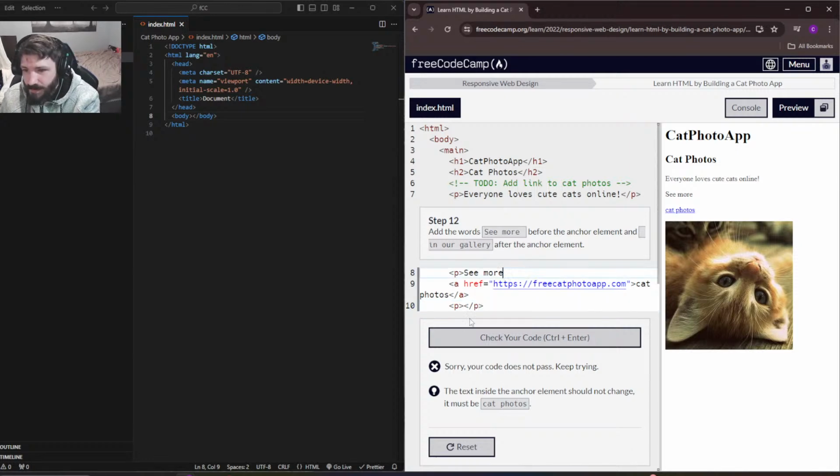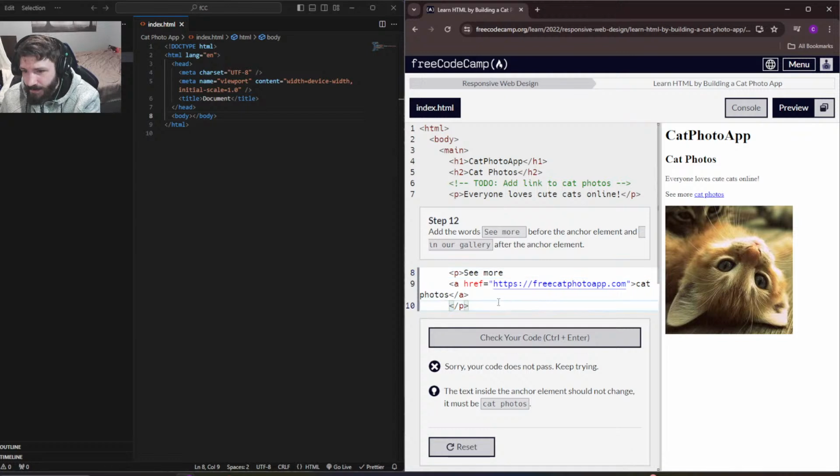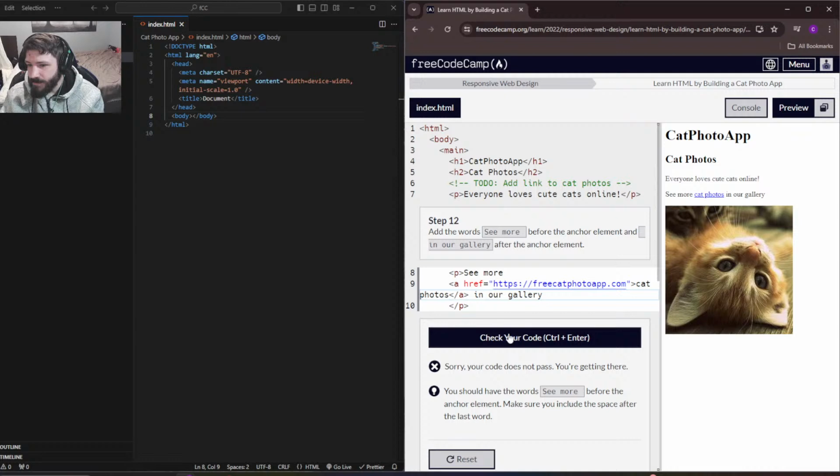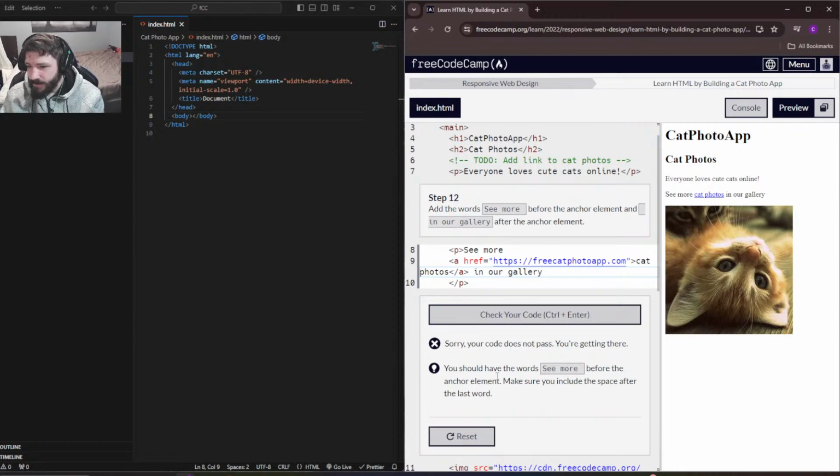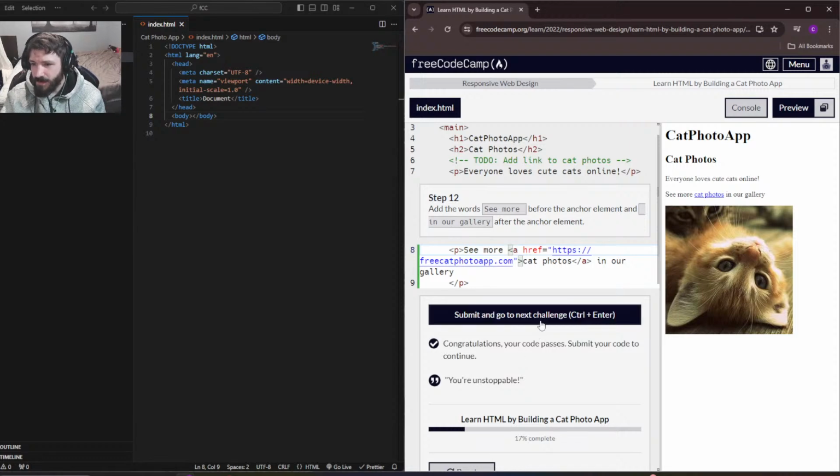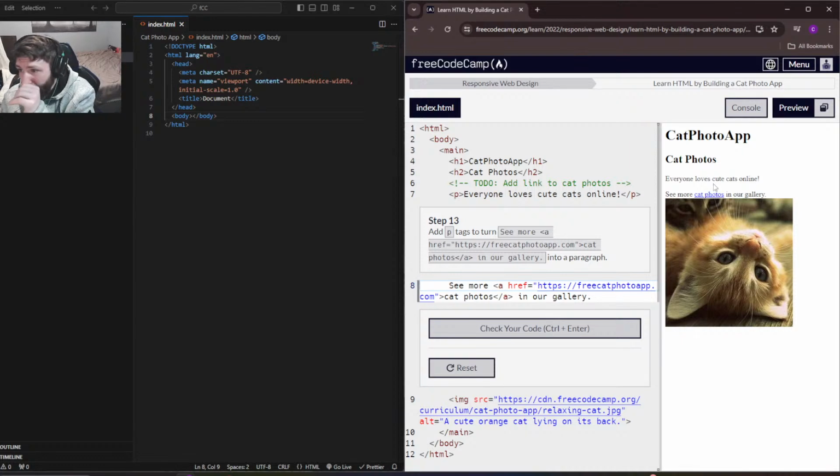Maybe it's just like this. Maybe we can get away with it. See more cat photos. Is that what you mean? Oh. There we go. Okay. It's smack dab in the middle of it. Okay, see, that's something I forgot you could do. You add p tags to it.